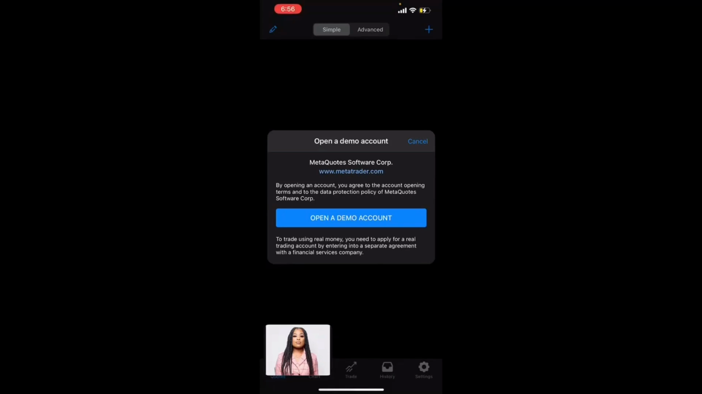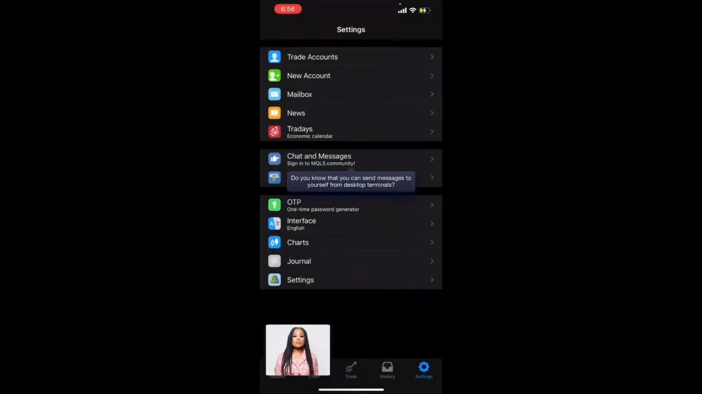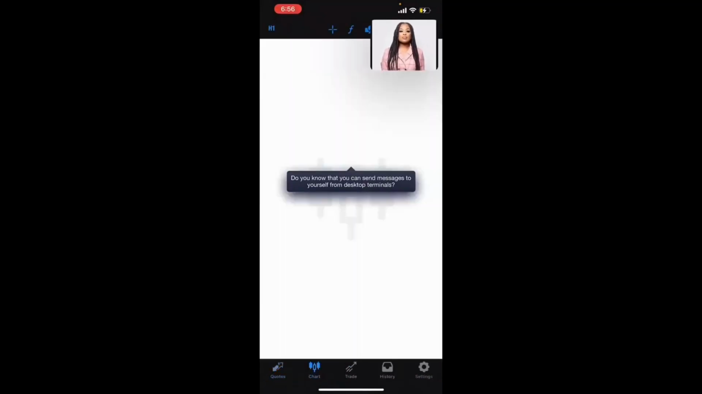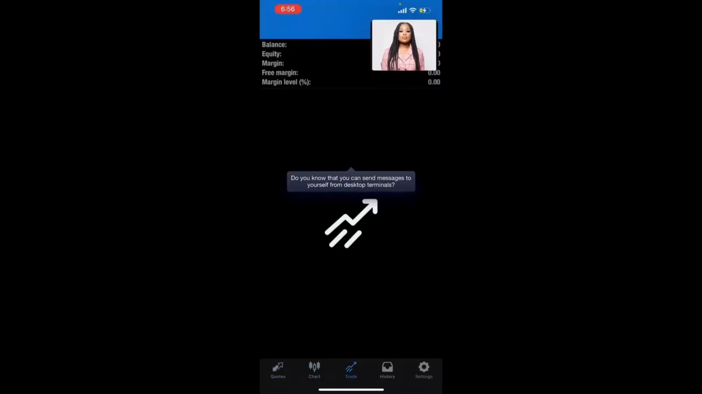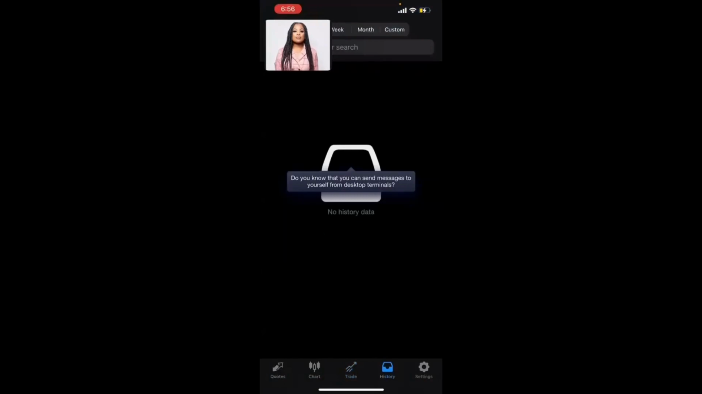But I'm just going to go ahead and hit cancel, because I want to show you guys how to open a demo account for any broker, as well as add on an existing account for your current broker. All right. So this is what Metatrader4 looks like. Let me just scroll through the pages so you can see this is our quotes page, chart page, nothing is there, trade page, nothing is there, history, and settings.